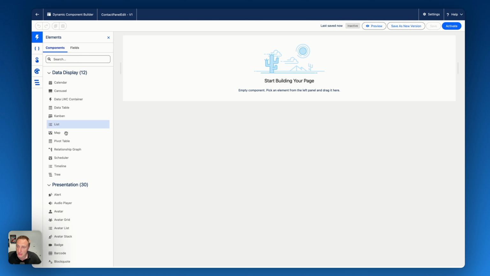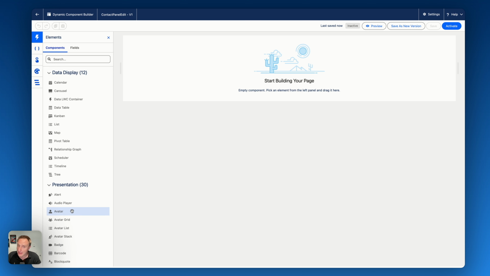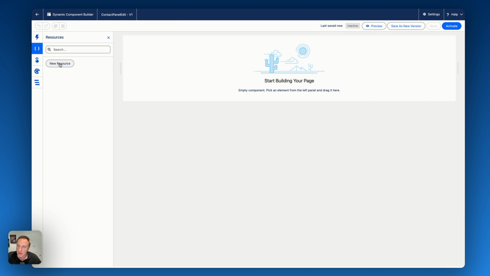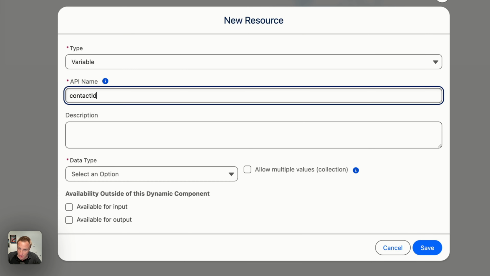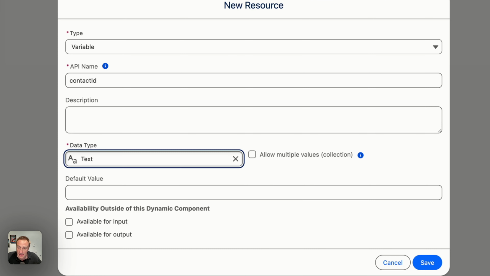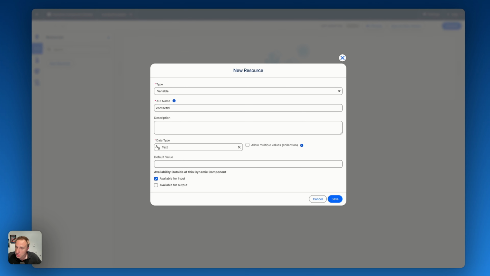So before drag and dropping the components I have on the left side, I need to create my variables. Because here, as I said, my use case is from the data table, click on the edit button to open this component right there as a panel. So I need to create two variables. I'm going to the resources tab, create a new resource, select the type. The first one would be a variable that will store the contact ID that is passed through the data table to this component. So data type will be text. It's really important to make this variable available for input. Otherwise, I won't be able to select it from the interaction on the data table.